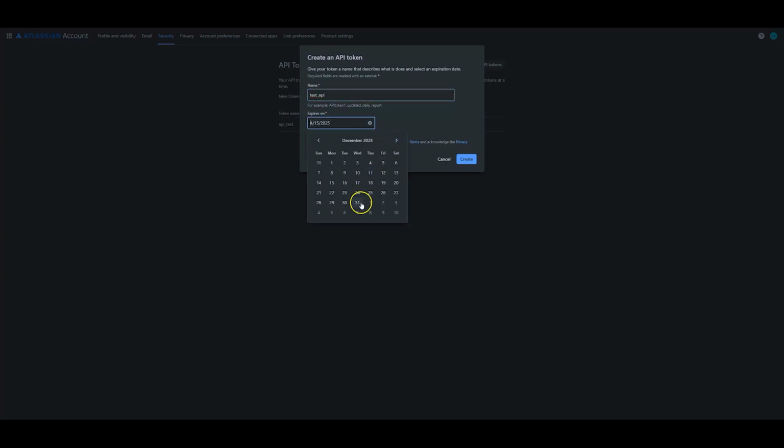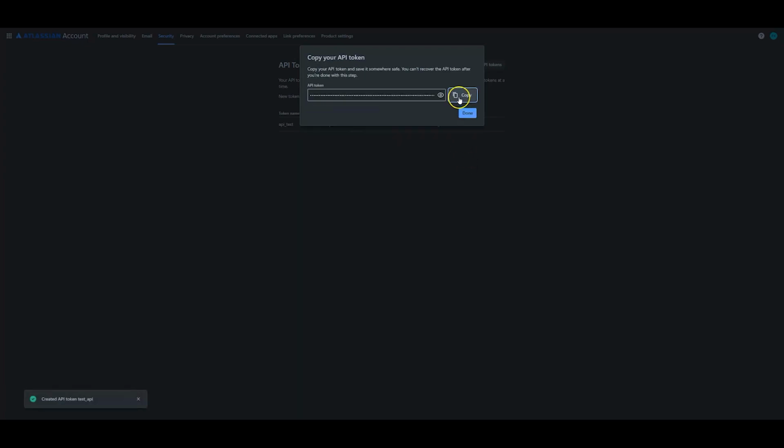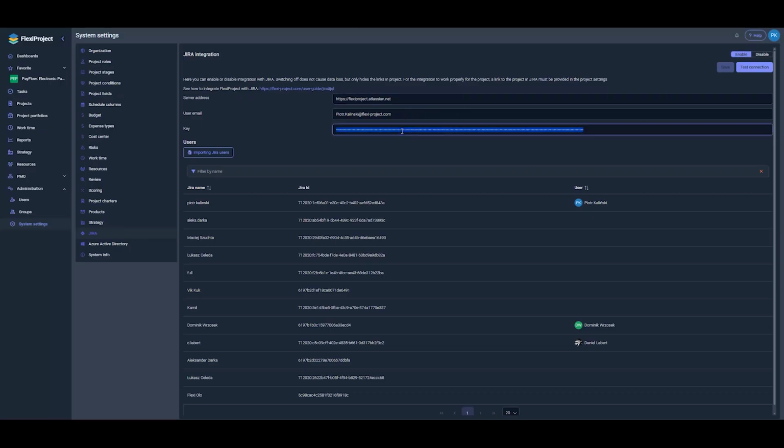The token is a kind of key to our JIRA. Therefore, having already generated the token, we proceed further. We need to copy this token into the field and then click Save. We can also verify the connection to ensure everything is fine. The integration works, and our systems have been connected.